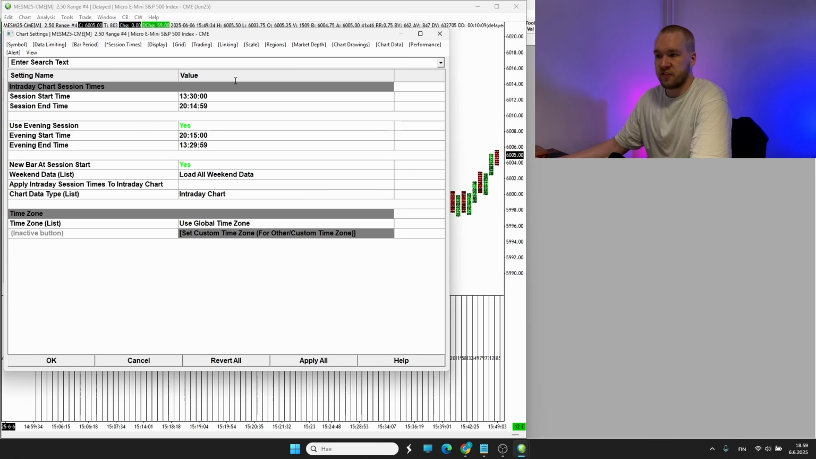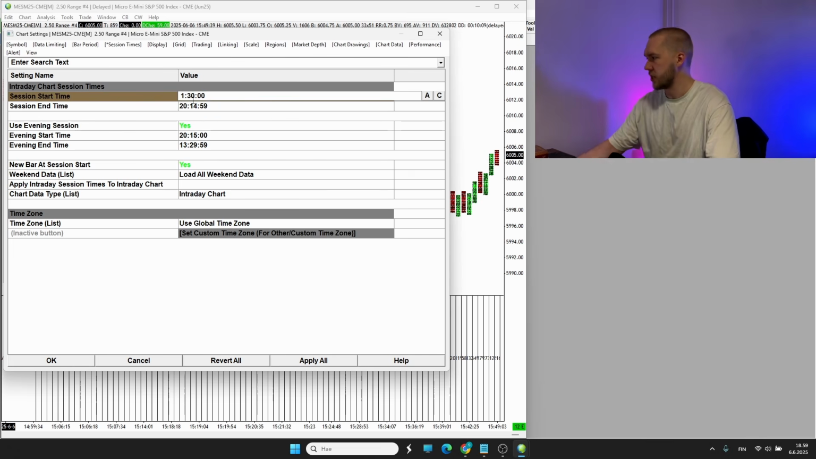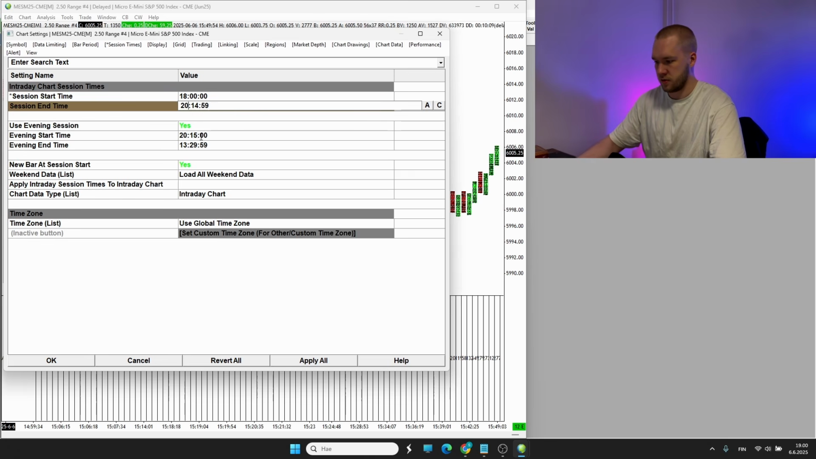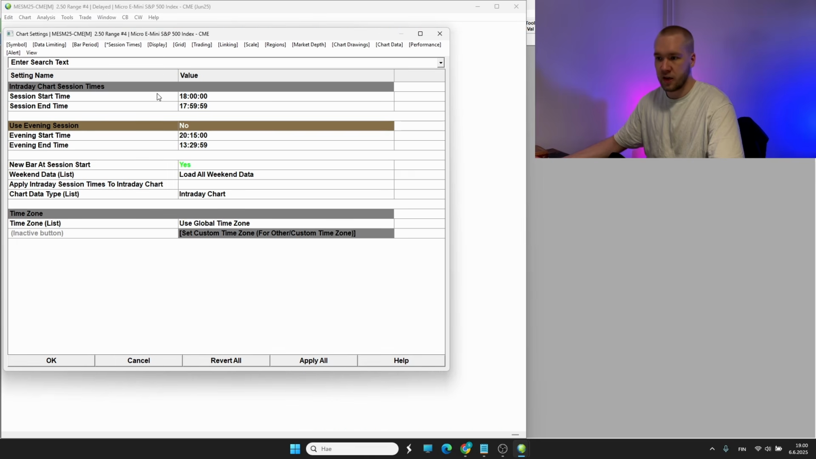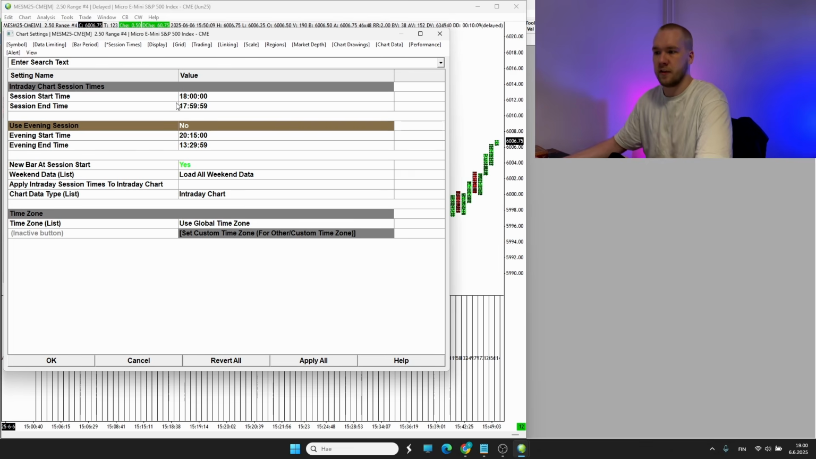Then we come to session times, and here we're just going to make 2 changes. Now I like to have this be a 24-hour chart, so I'm just going to change the times slightly. Where's my mouse? There it is. So you can just copy my numbers here, and we want to click the evening session off, just like that. So now the chart is basically a 24-hour display.